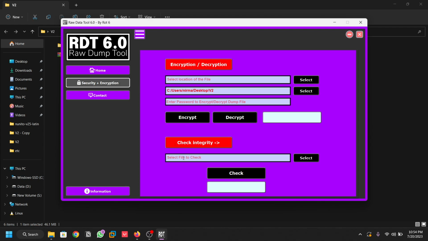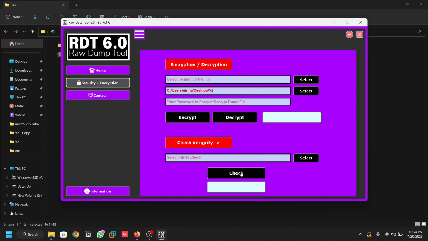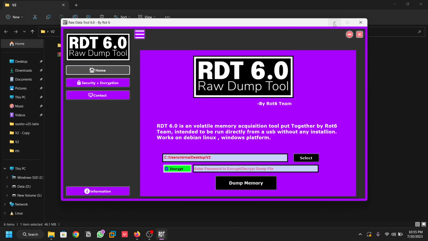And to check the integrity of the file, just select the ISO or raw file you created before and then press the check button. It will show if the file was made by this tool or not, or if anyone has made any single change to it. And this is our basic information page, which has our GitHub link and basic info. So let's see the code.